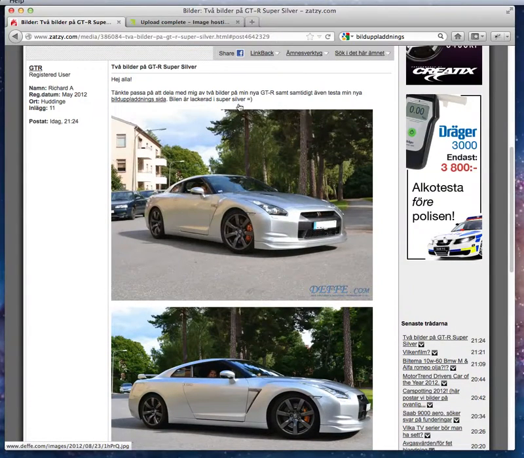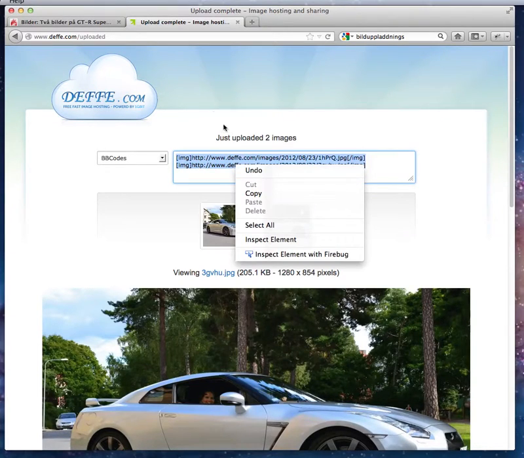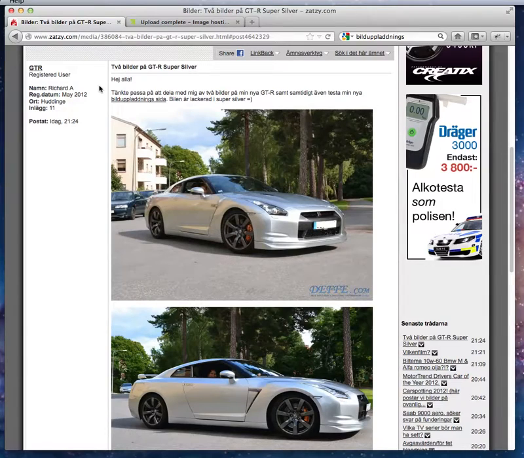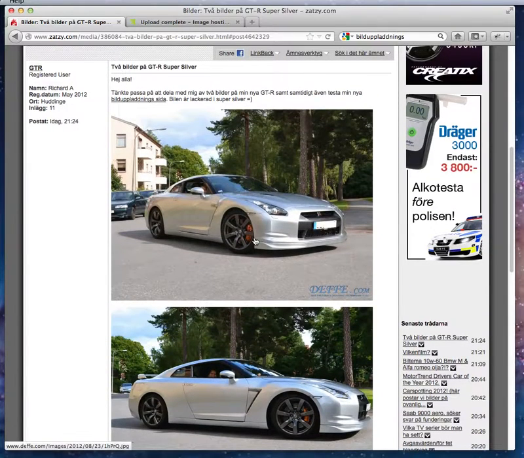I'm done. I've uploaded the pictures into the online storage at defe.com, and I instantly got these bulletin board codes, which I copied. Then I inserted them into the post I was going to type, and typed and saved. And here you go, the results. And that's it, how to post pictures on the forum.